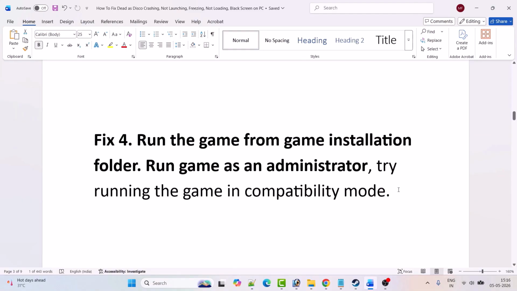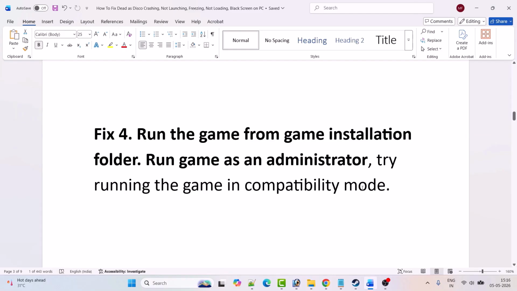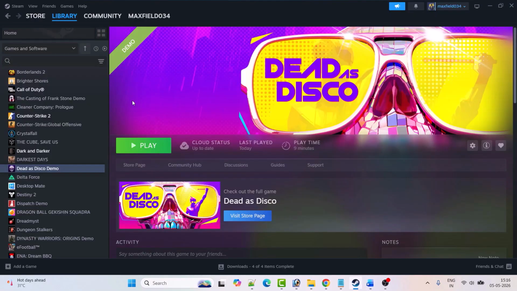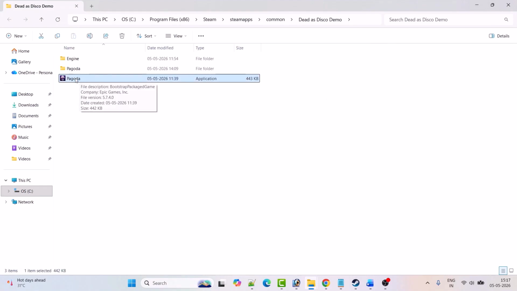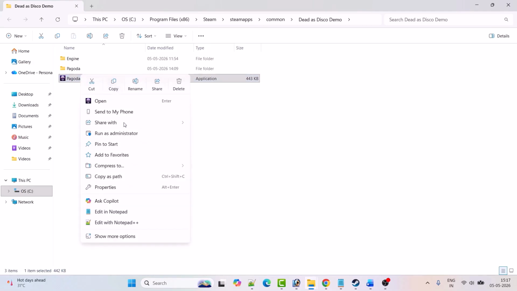Fix 4 is to run the game from the game installation folder, or run the game as an administrator, or try running the game in compatibility mode. So open Steam, go to library, right click on Dead as Disco game, select manage and then click on browse local files. It will open the game installation folder. Now first double click this Pagoda exe file and then try to launch the game and check. If that doesn't work, then right click on it and then select run as administrator and then check.